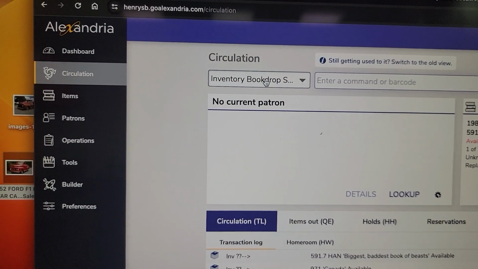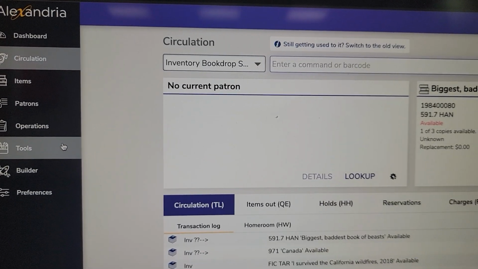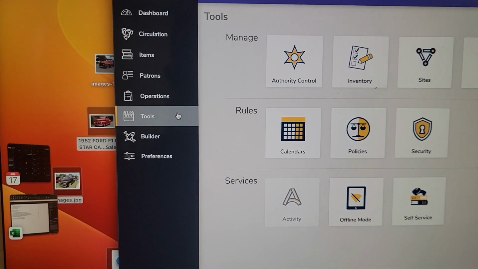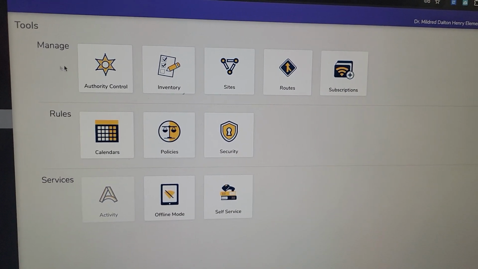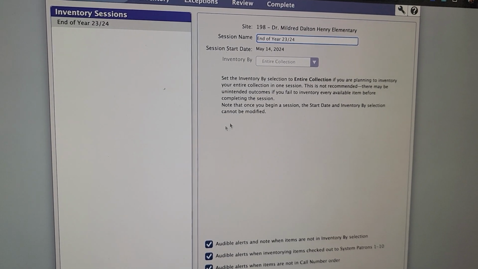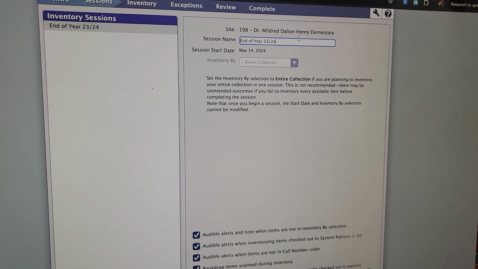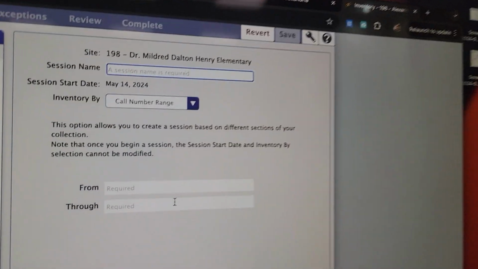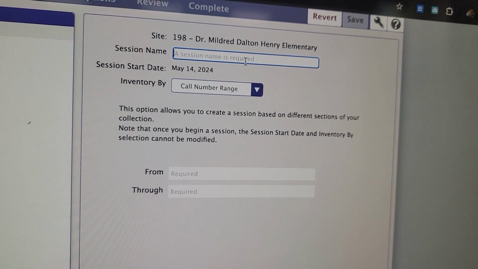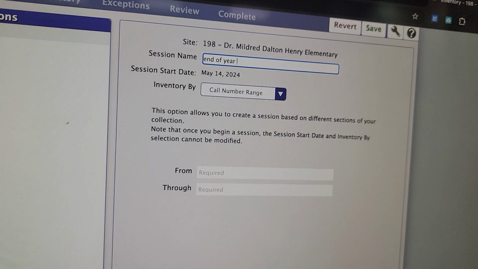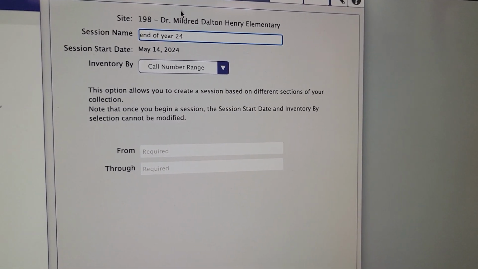So if it were me, you could go to circulation, inventory, book drop suppressed, or if you want to have more control, you can go to tools over here, inventory right here. For this one, you need to create a title for your session. You probably will have to go down to the plus sign down here and hit make a new session. It'll say a session name is required. You can say whatever, end of year, 24, or something like that.